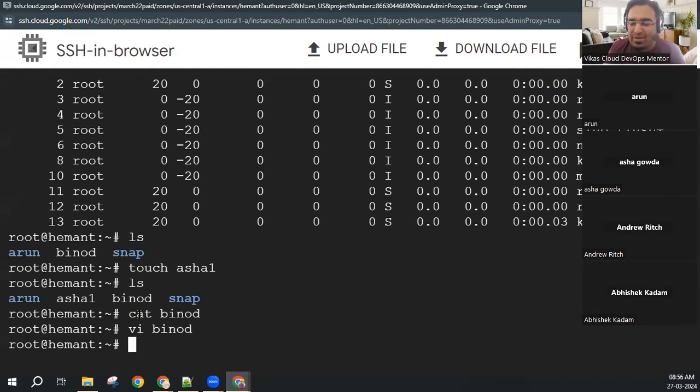Okay, guys, you understand that I created a file Vinod and saved it. Now my requirement is to see what is written in the Vinod file. How can I see? Cat.